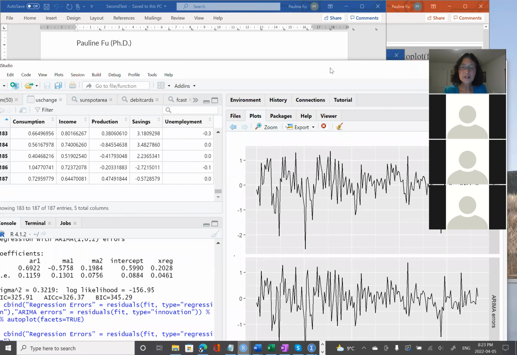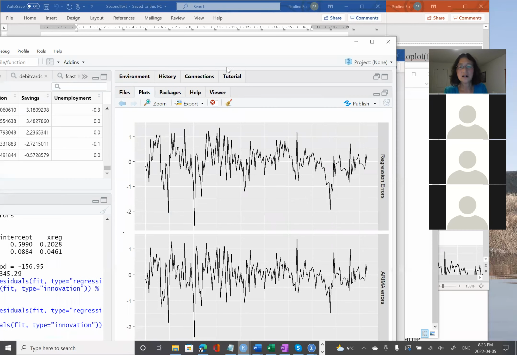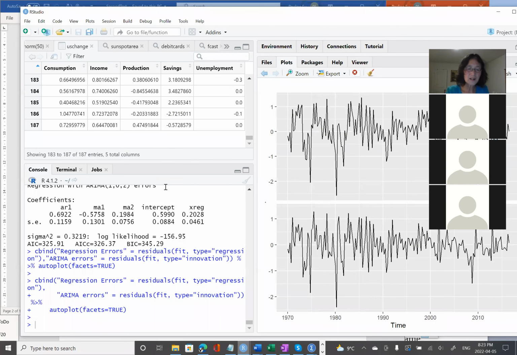So what does this graph tell you? It has the regression. Remember the model. The model has two parts. One is regression. The other is ARIMA error. Okay. So this is the regression error, and this part is the ARIMA error. Okay. So two charts in one command.